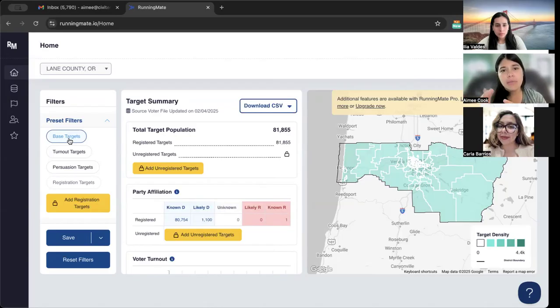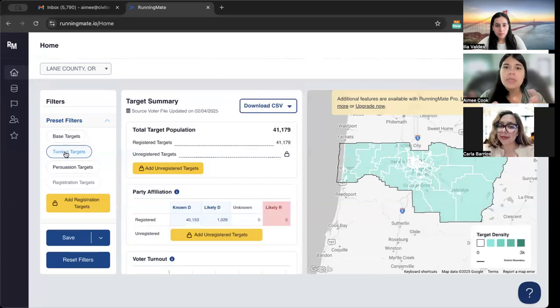So they're more likely to turn out to vote, and when they do turn out, they're likely to vote for Democratic candidates and causes. So that's your base. We have your turnout filter. Those are going to be folks who are, again, either registered as or modeled as Democrats, but who have a lower turnout likelihood. So they're less likely to turn out to vote in a general election. So you have to convince them to turn out in this election.